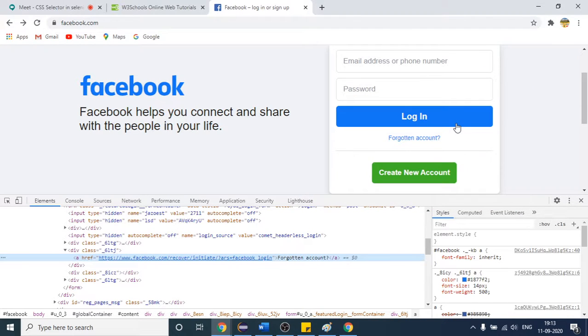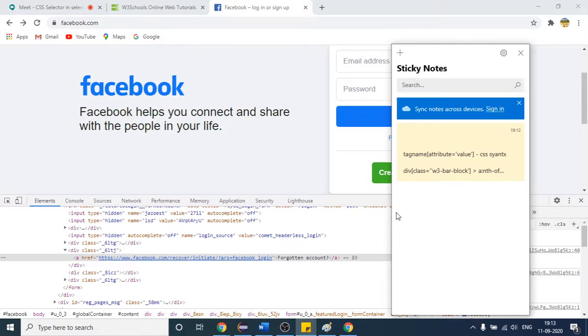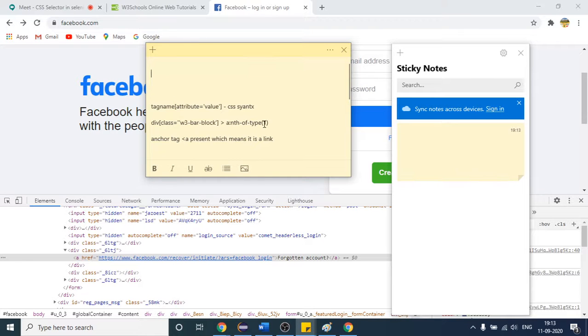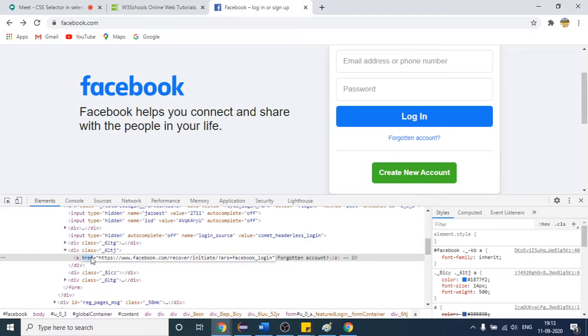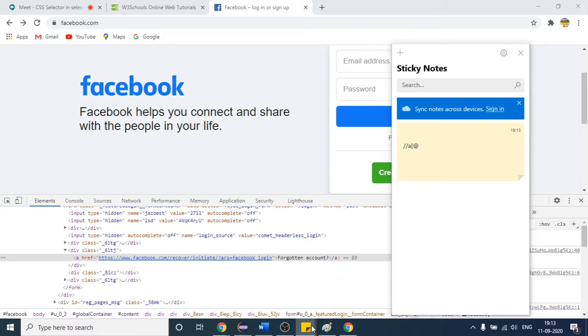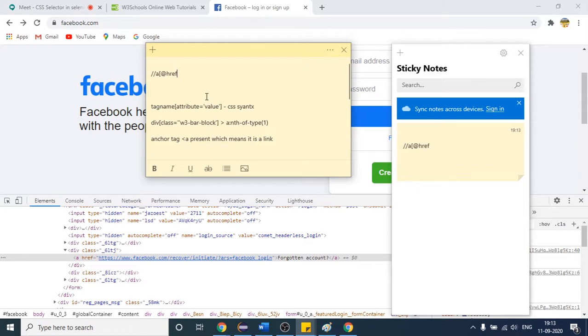You can use XPath as well. So how will you form the XPath for this link? See here, this is my tag. I will write double slash, tag name, which is a, then at the rate. What is my attribute? The attribute is href. I will copy this and paste it here. So the attribute equals to what is the value. The value of this is this one.